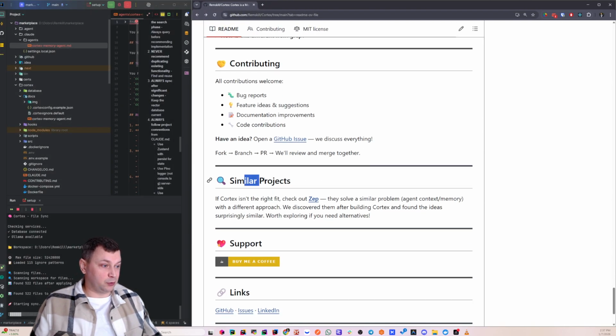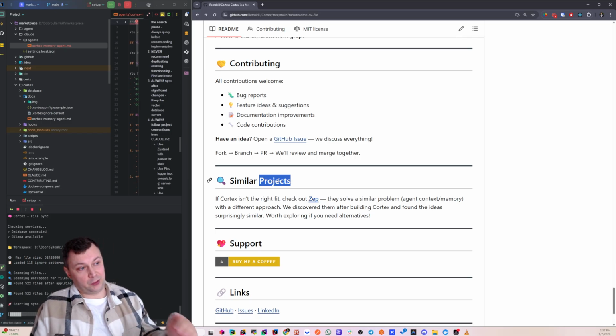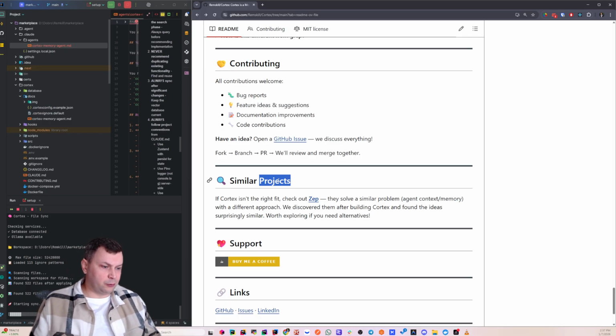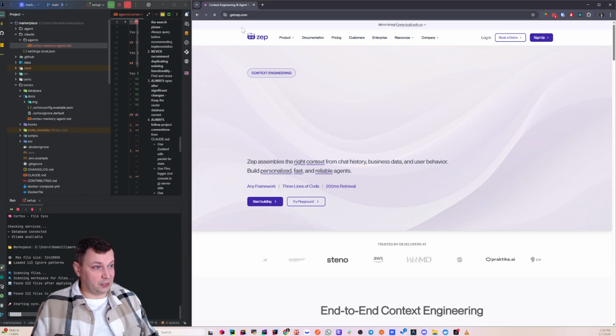A similar project. This is a project that I found after creation of this one. I thought, usually everything that I want is already created by somebody else. I am happy to use it, I am always thankful for that. But in this case, I haven't seen anything close to this, so that's why it was created. Suddenly, I found this Zip or Zep. Not sure how to pronounce them. I don't know who they are. I'm not affiliated with them anyhow.